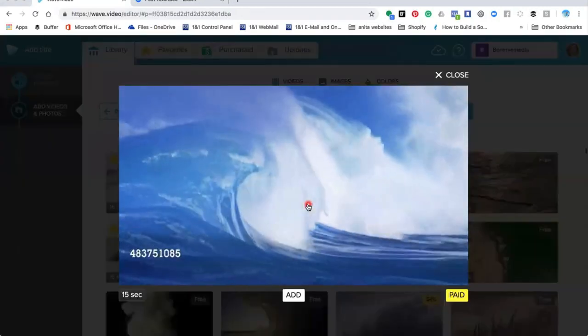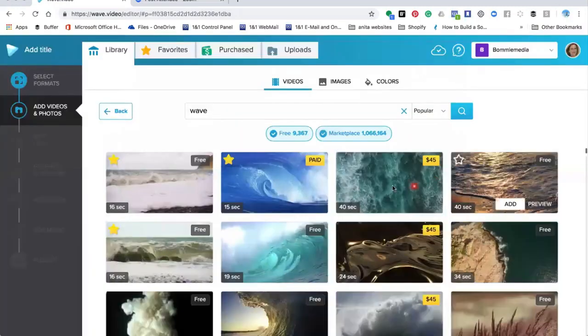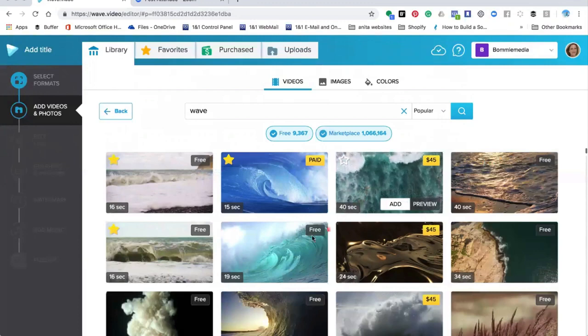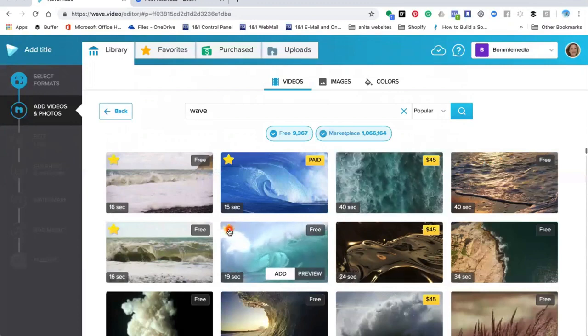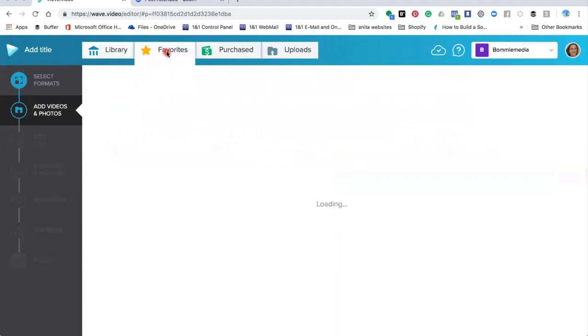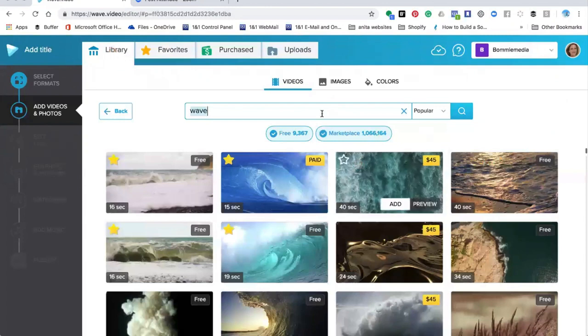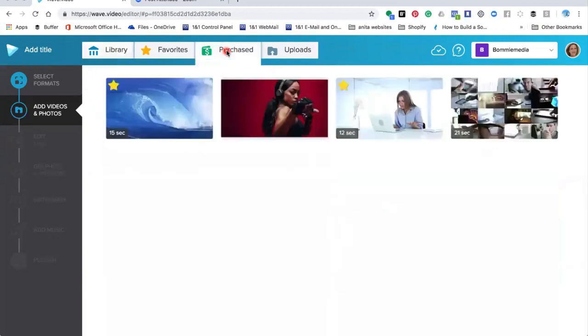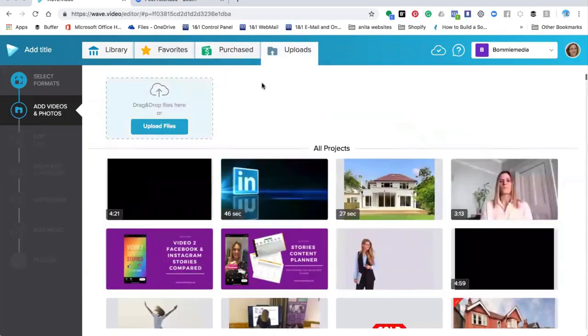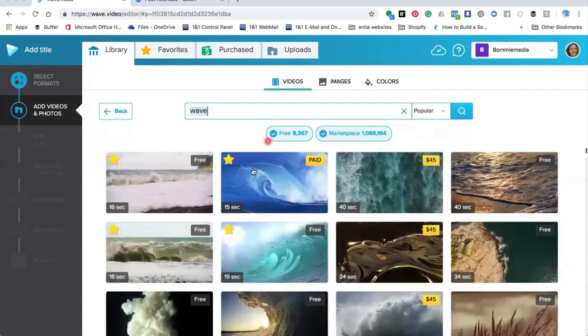If you want to select some of your assets before you continue on your project, you can add them by highlighting the little star, and they will be automatically added to your favourites folder up the top. If you use any of the paid for assets, you can find those in your Purchase tab later on in your project. And if you can't find any photos or videos that you want to use inside Wave, you can upload your own using the upload option. Once you're happy with your choice of asset, you click Add.